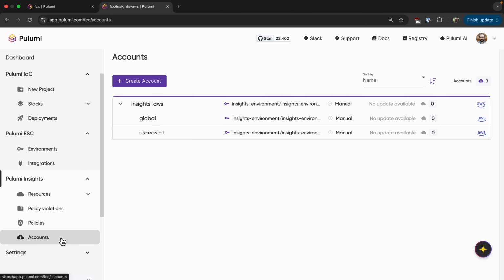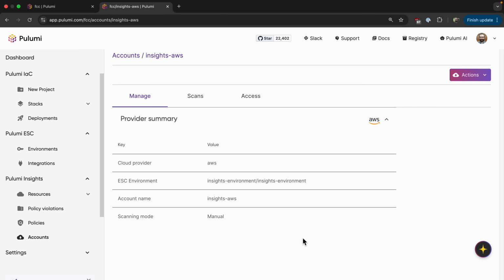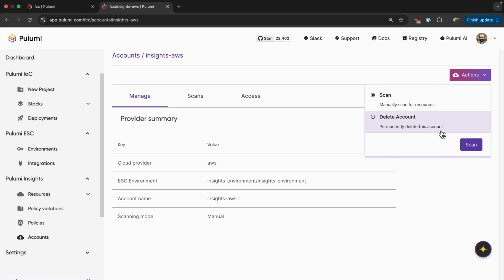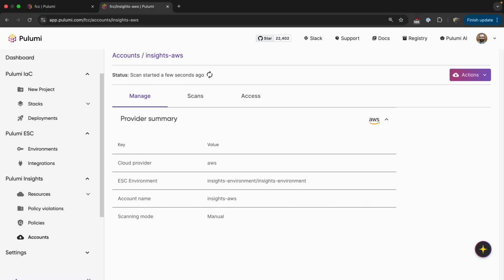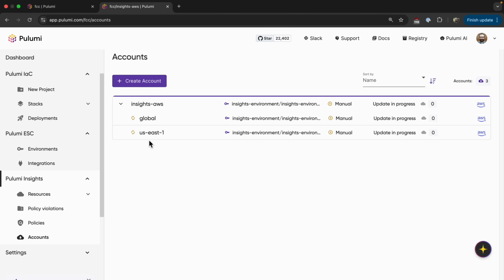I can go to the accounts tab, and we can see everything that it has access to, which is just US East 1. Go back into here. So basically, I just go to actions and then scan, and then scan. And that's going to kick off a scan across each child account. So if there were other regions, it would be scanning the other regions as well in parallel. And then we just wait.